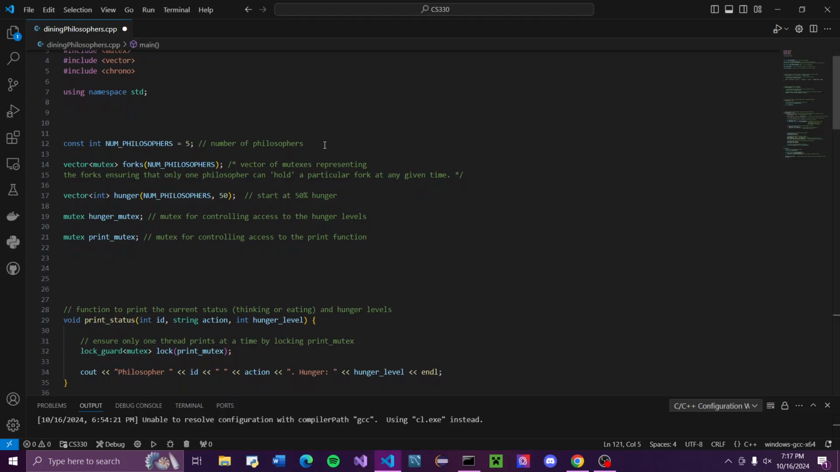So first off, we're going to start with our number of philosophers that we want. So I chose 5 philosophers. And next we're going to do a vector of mutexes representing the forks, ensuring that only one philosopher can hold a particular fork at any given time. And so we decided to start at 50% hunger. And then here we have our variables.